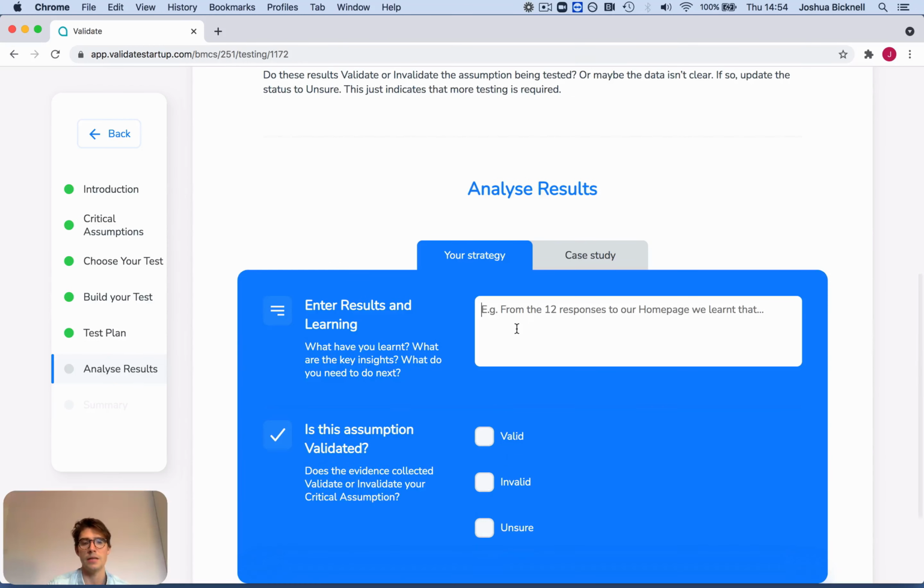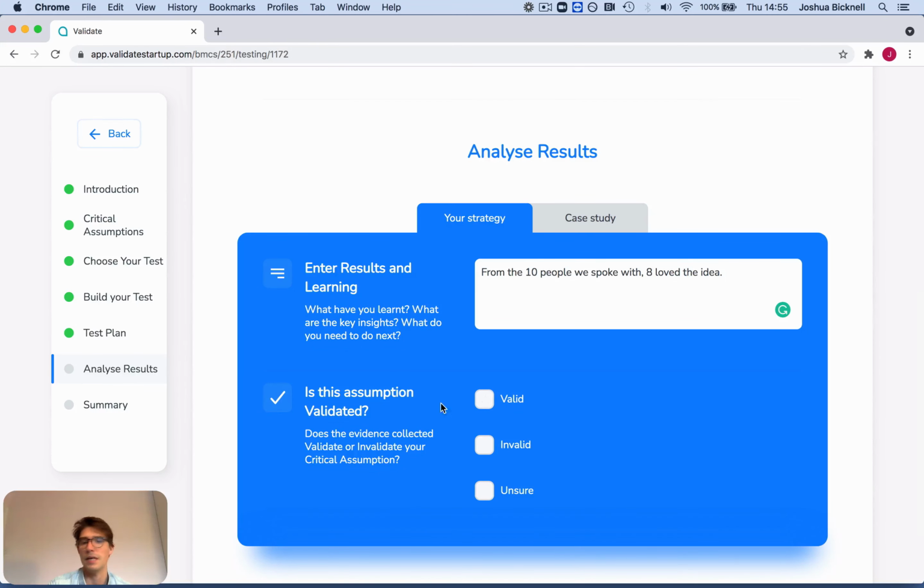And then here we would add the results and the learning. So for example, from the 10 people we spoke with, 8 loved the idea. Now I imagine your results will probably be slightly more thorough and accurate than this, but this is an example. You can also add here reflections, things that you've learned, and then you can decide whether your assumption is validated. So is it valid, invalid, or unsure?